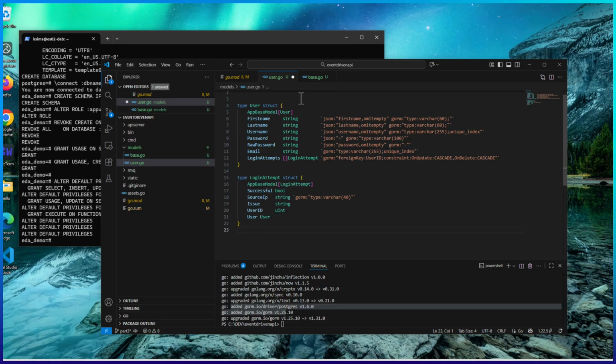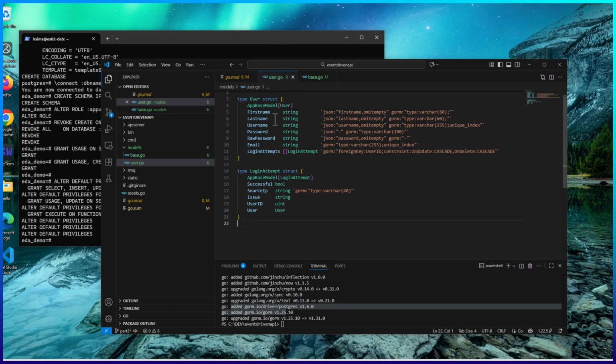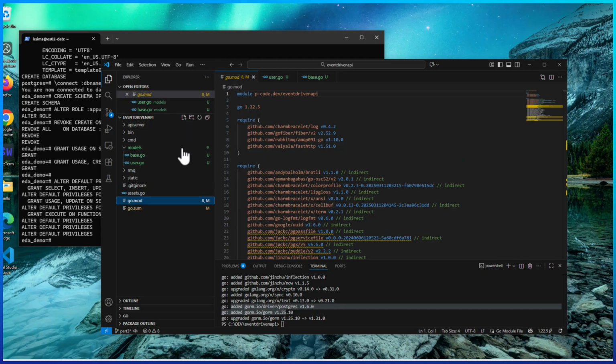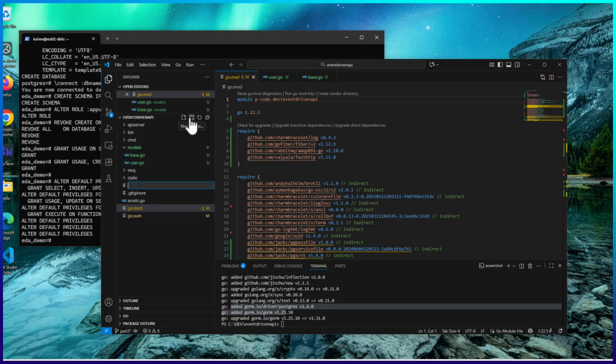Okay, so now the schema has been defined. Now, how do we actually use this? Well, to actually use this, we need to have a database connection. So let's do that next.